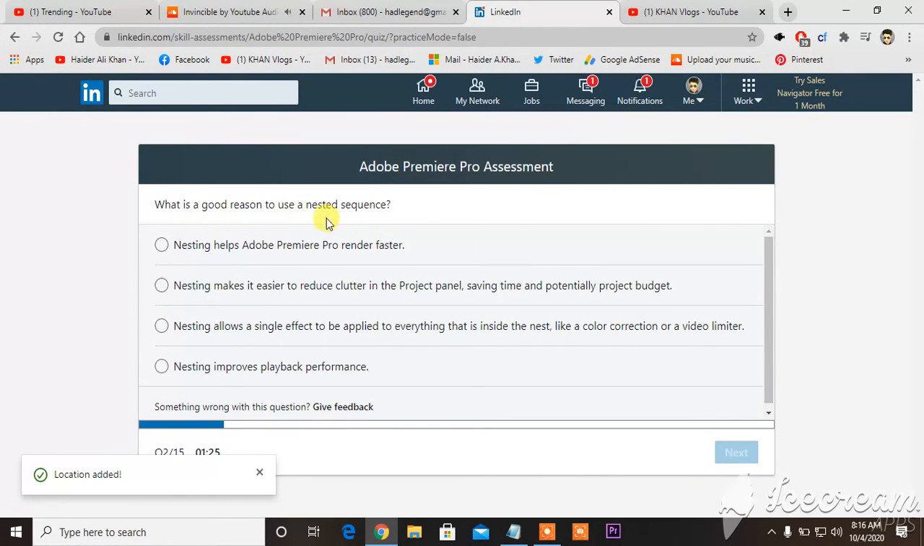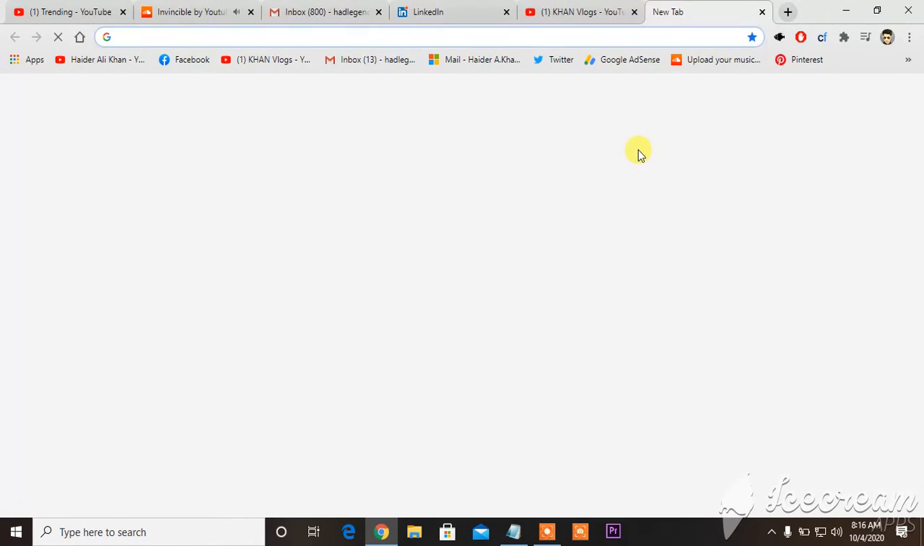What is a good reason to use nested sequence? Nesting helps Adobe Premiere Pro render faster. Nesting makes it easier to reduce clutter in the project panel, saving time and potentially project budget. Nesting improves playback performance. To be really honest, I don't even know what nesting is. I swear to God.